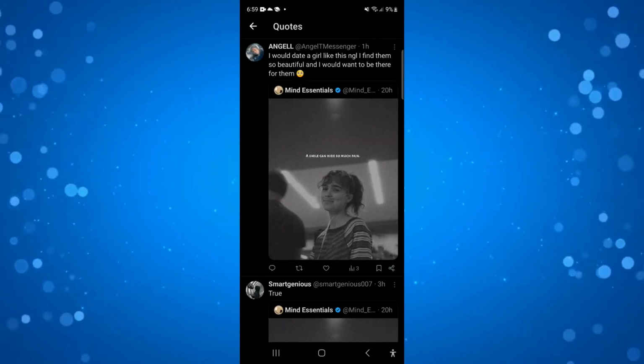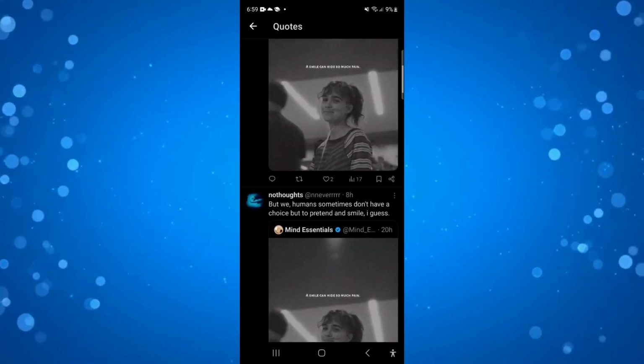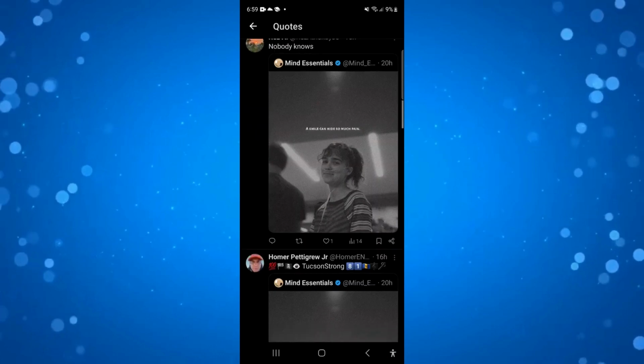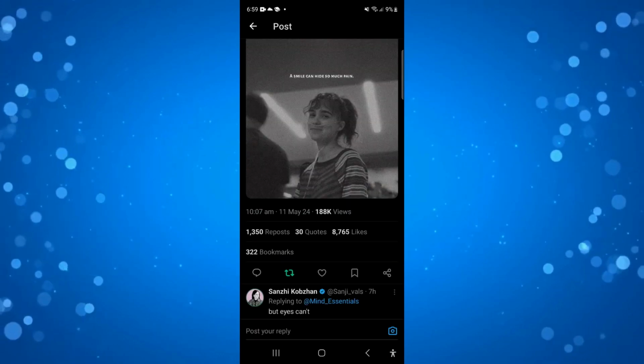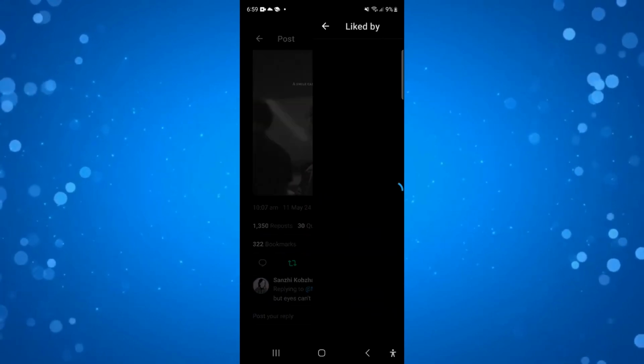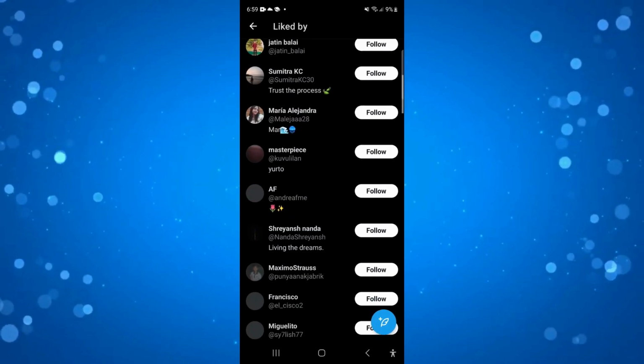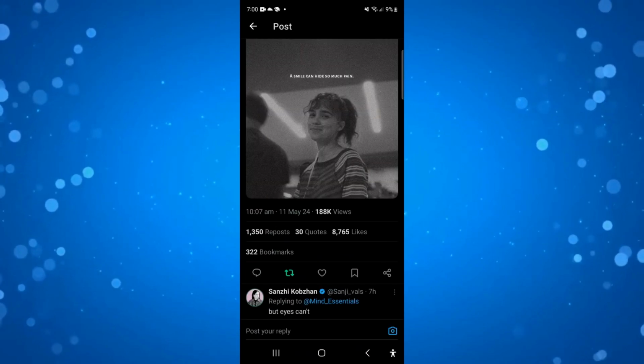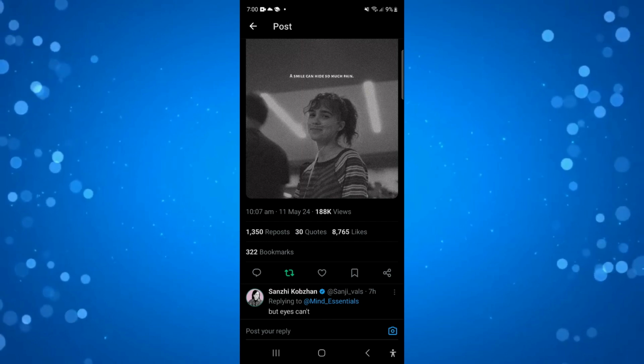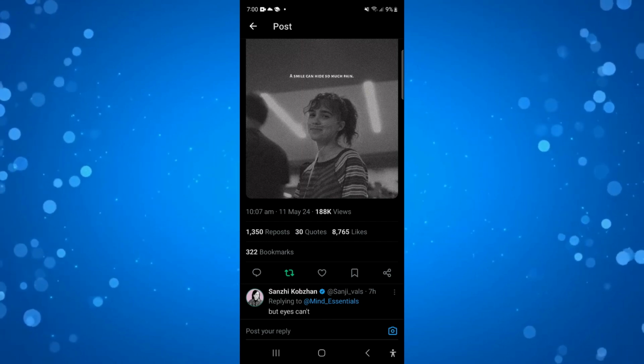What it's going to do is show the quotes for this as well. As you can see, all the reposts with the different quotes. And we can also see who's liked this as well by pressing onto likes just over here. So you can see all the different likes on this particular post as well. So that is how to go ahead and see X or Twitter quotes, reposts and retweets.